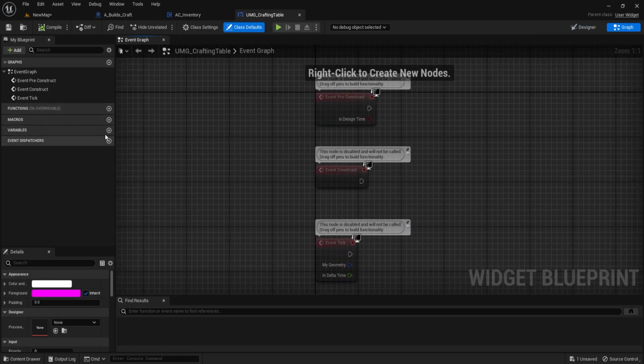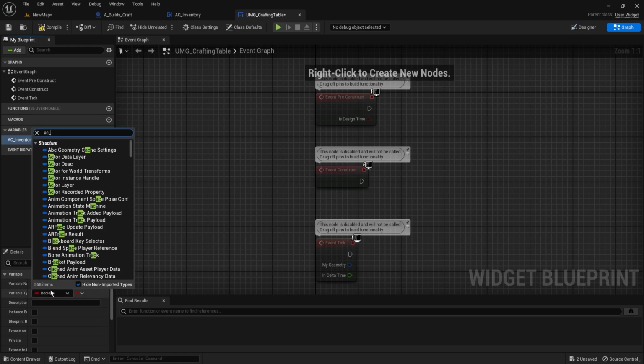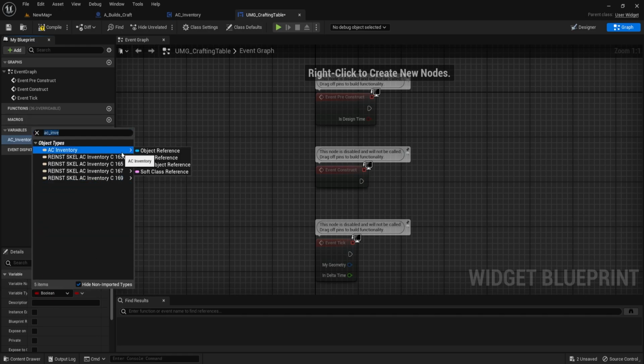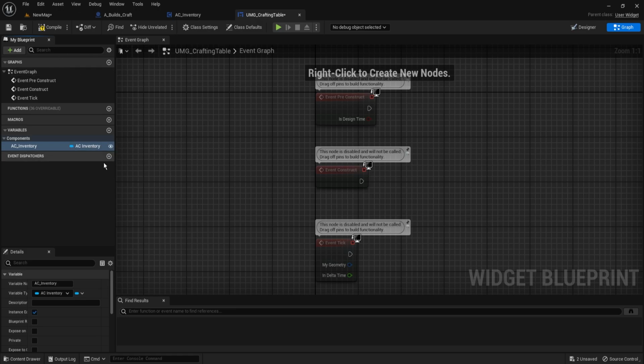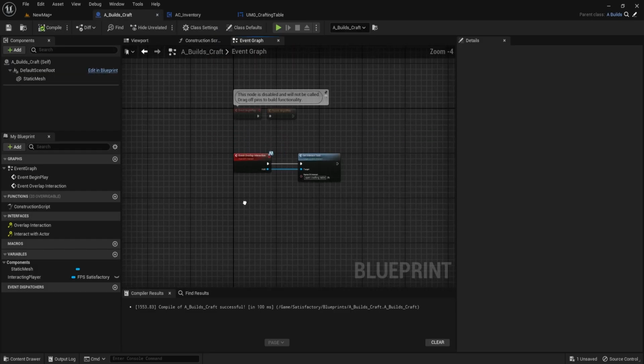We're going to create a variable for that, and we'll just call it AC inventory. That'll do just fine. AC inventory right here. Object reference. Make sure it is exposed on spawn. Let's drag this a bit to the side. Compile and save. And inside of our craft here, we now need to do the other interactions.